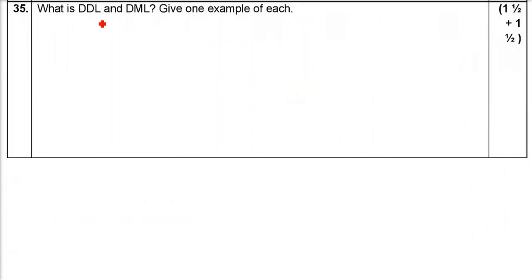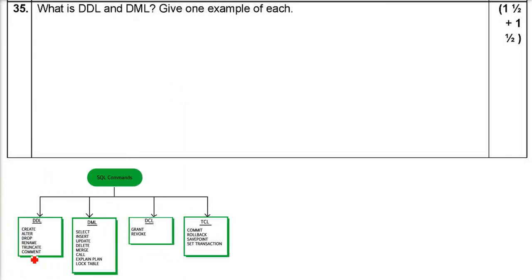What is DDL and DML? Let me tell you, in a database management system, a relational database management system, we have SQL, Structured Query Language. We use different kinds of commands, for example DDL, DML, DCL and TCL. DDL and DML is being asked, so let us see them. We will give examples also.